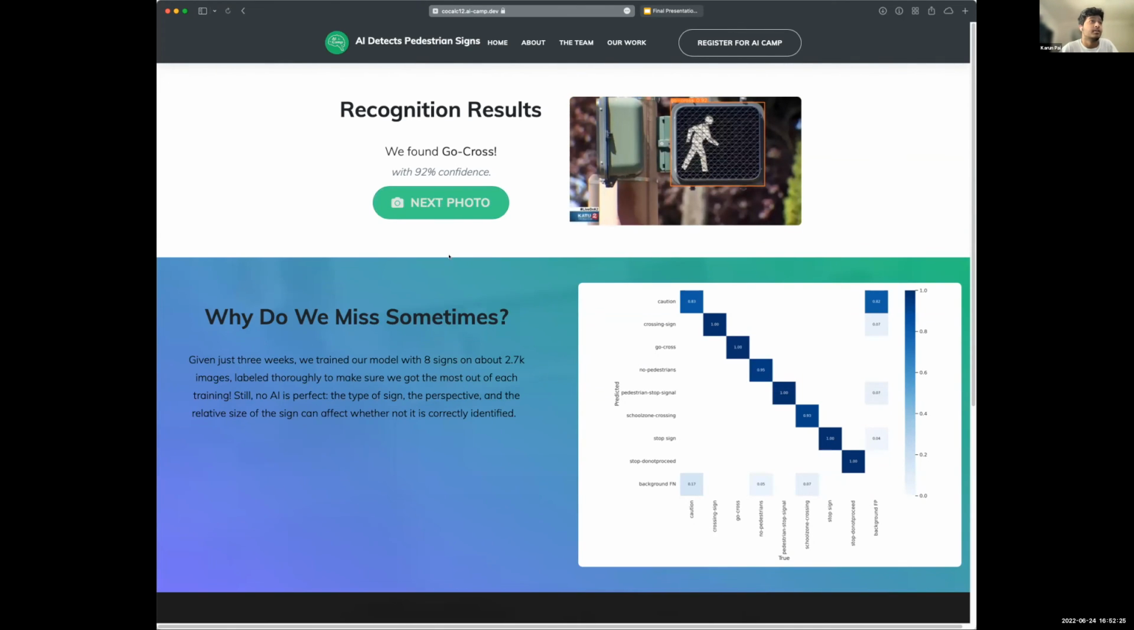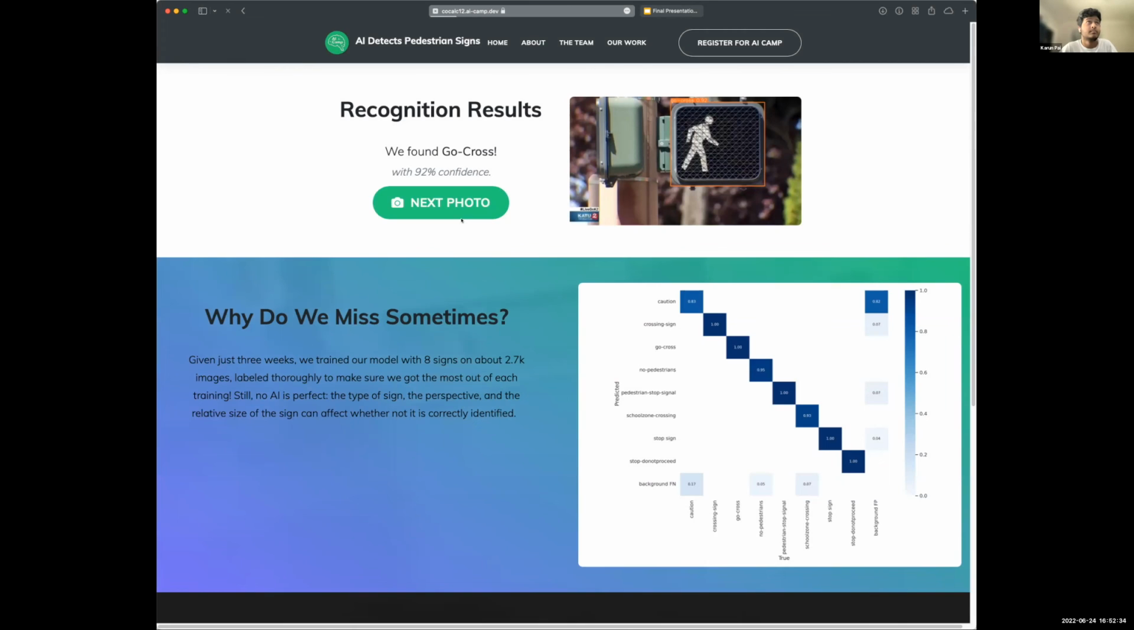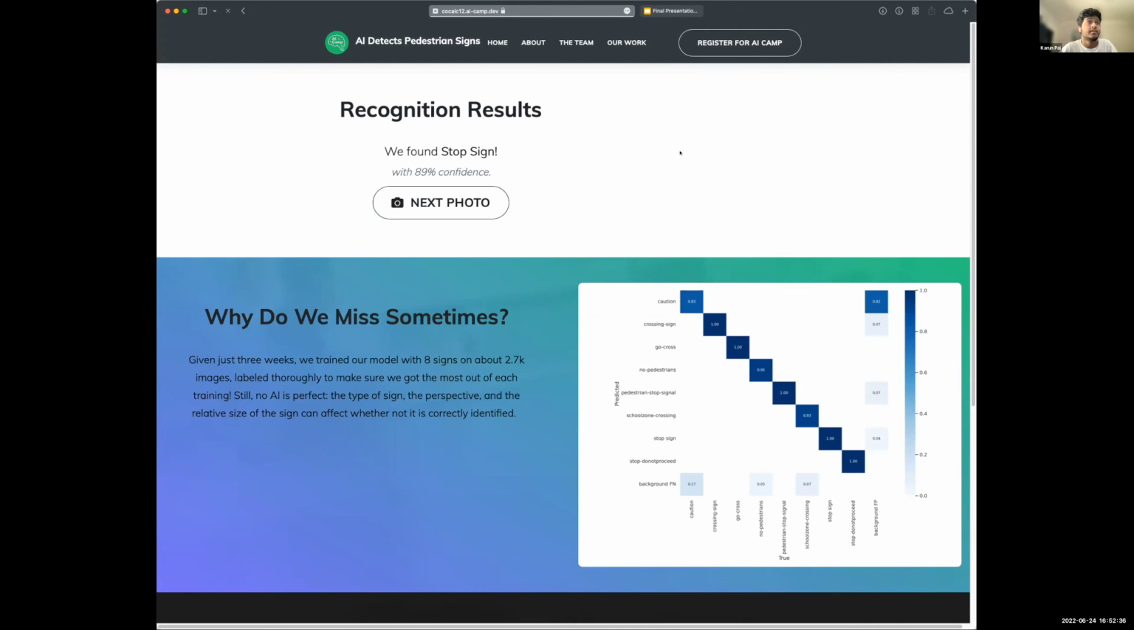Let's see if there are any more. Let's try this one. Let's see if anything will happen. It detected the stop sign.